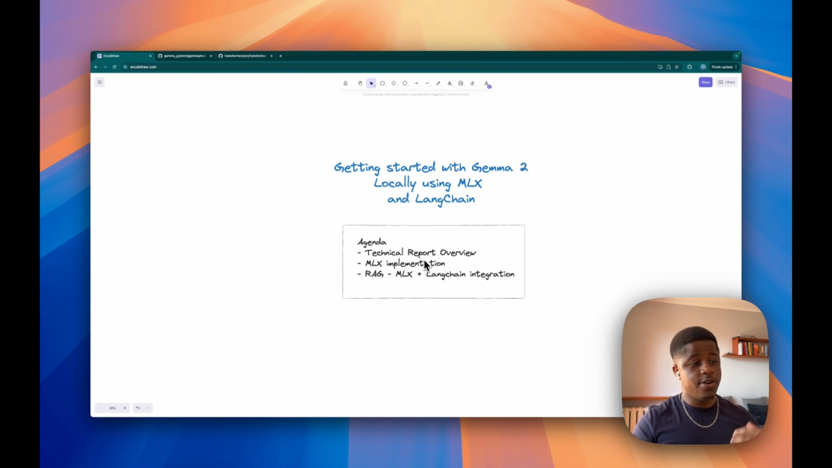This is today's agenda. We are first going to go through the technical report that DeepMind released about Gemma 2. Second, we are going to implement Gemma 2 from scratch using MLX so that we can run it locally on our MacBooks. And finally, I'm going to show you a use case of the LangChain MLX integration that I built so that you can easily build RAG pipelines that run completely locally on your MacBook using MLX and LangChain. So let's get started with it.